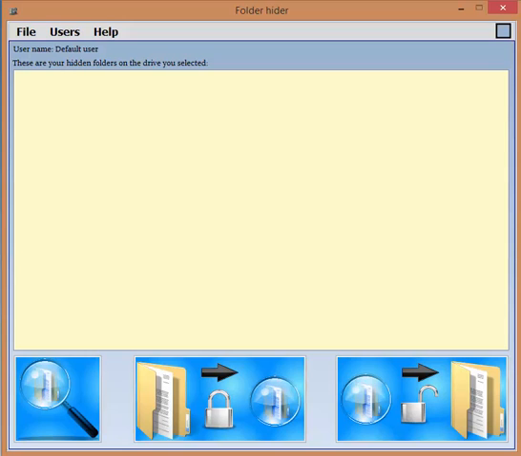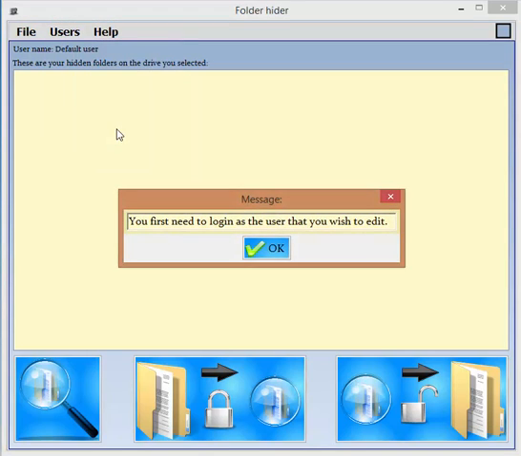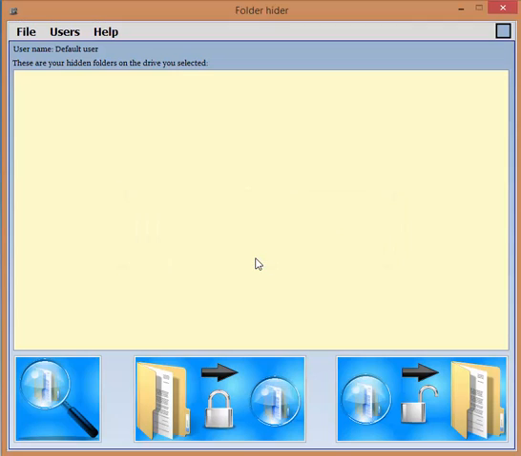When you have added a user, it is important to know that you are not automatically logged in as the user you just created. You can see this because the username is still default user. After having added this second user, I just realized that I have made it too easy for a potential hacker. So I want to make changes to this user. In the menu I choose Users, Edit User. And as I am not logged in as any user, I get the error message saying that I should log in as the user I want to change.